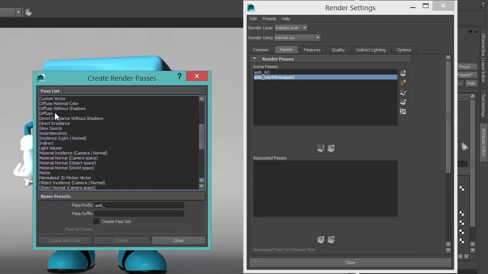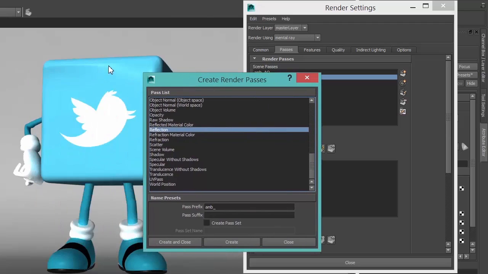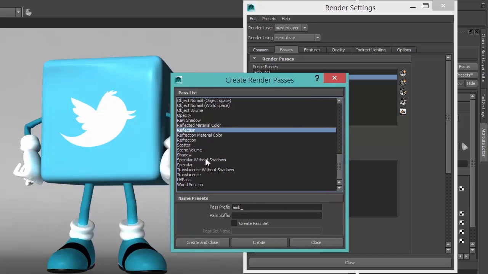There are a lot of other ones that you can map: specularity, reflections. Let me look for that here. You can map specularity so that you only get information about the areas that shine. Then you can use that to increase or reduce that shine when you are compositing later on.